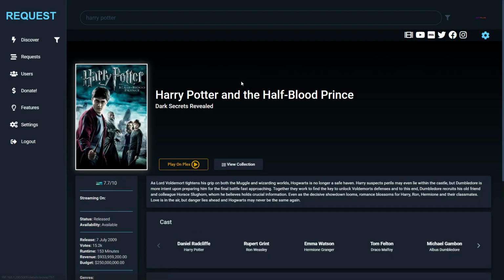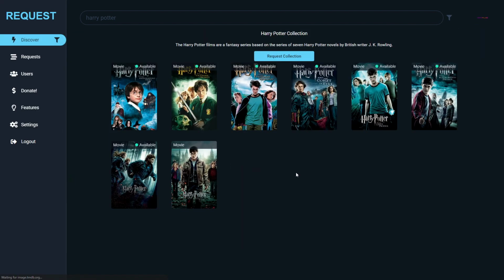And let's click on this Harry Potter here, and then we can say view collection. And there you go. So now it's going to show us the entire collection of movies. At this point, we can then just click request the collection, so we can have the whole collection added at once rather than trying to search for them individually. That's a nice feature. I like that.